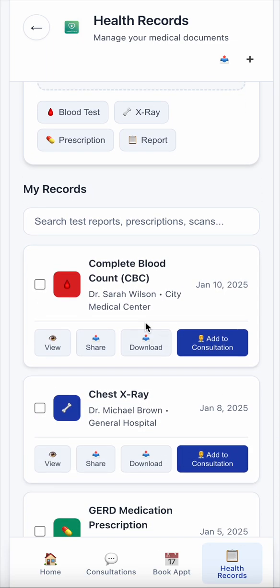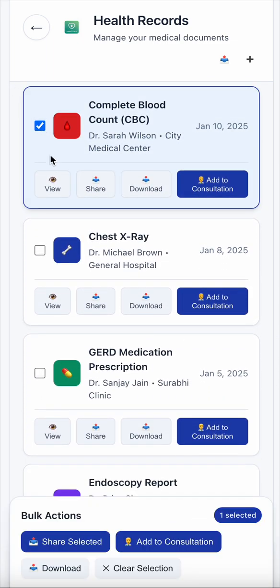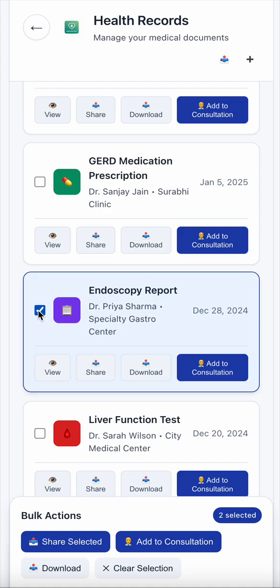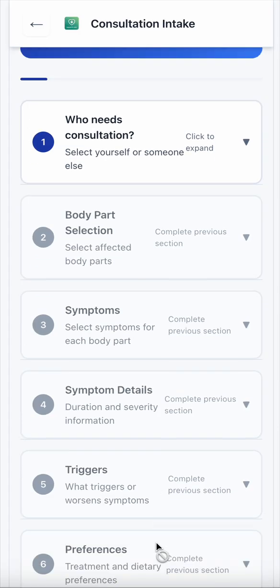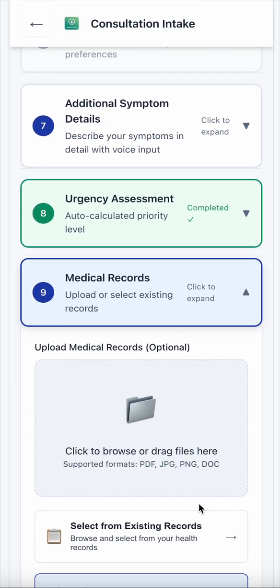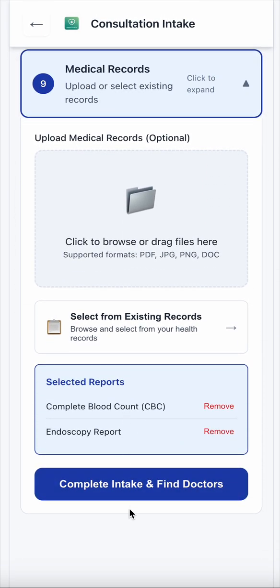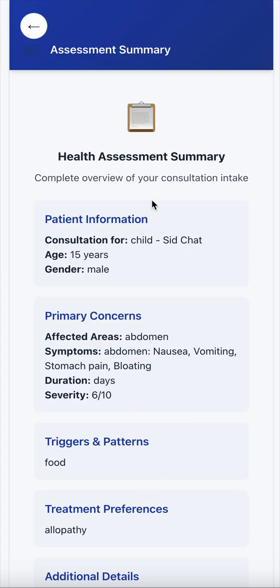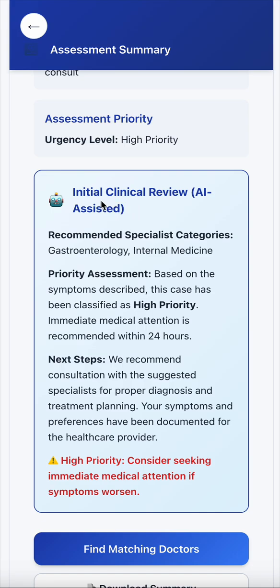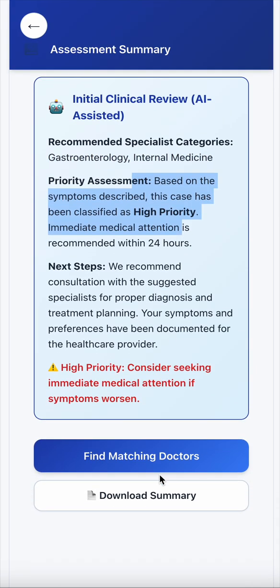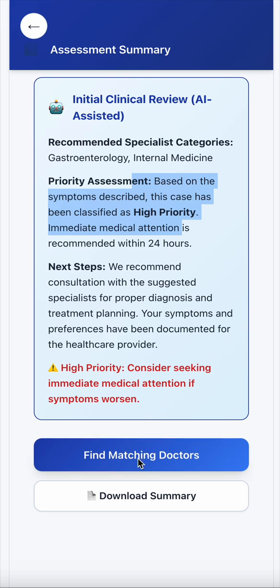For upload, say a complete blood count and an endoscopy report need to be added to the consultation. So these are now added. Complete intake gives a summary of whatever has been entered, and AI does a quick clinical review of which doctors need to be consulted, gastroenterology and internal medicine, and this is a high priority, so it will give some view of what this looks like.